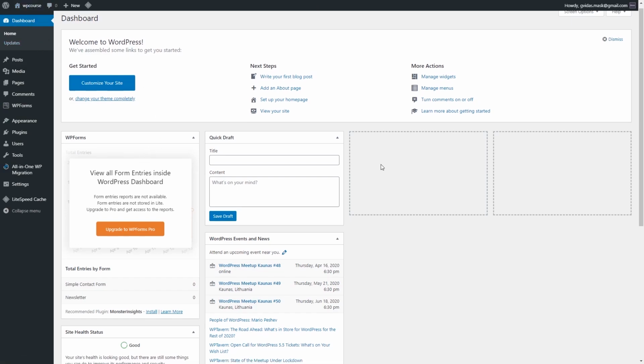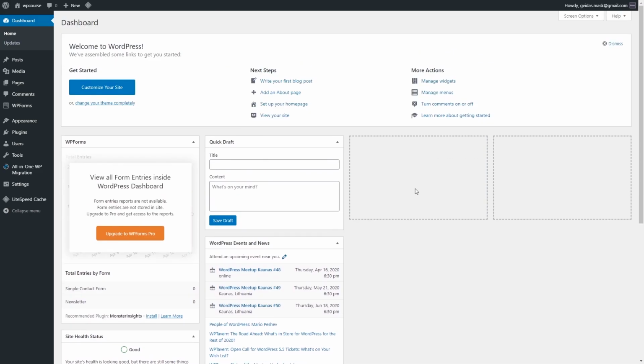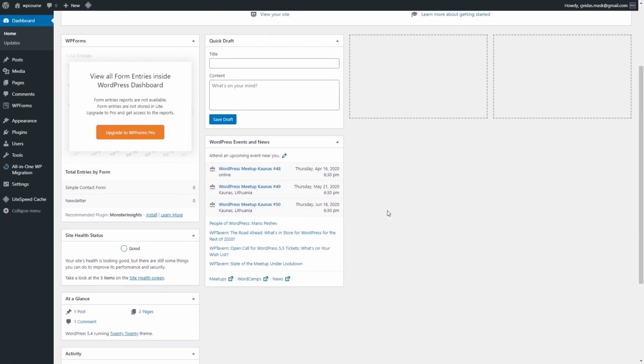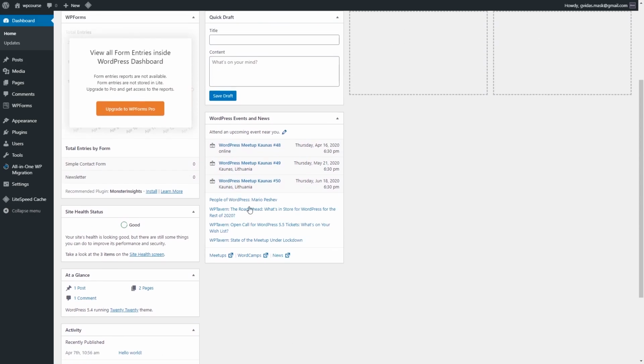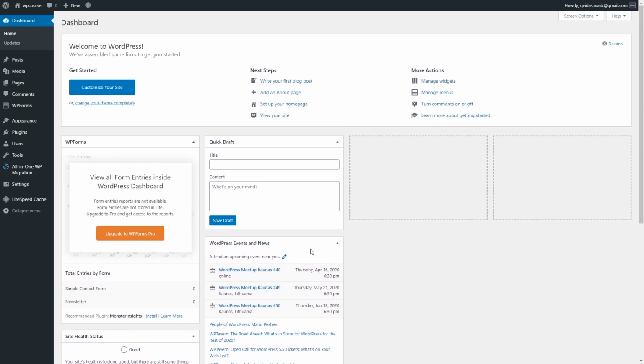As you can see in the home section, there's not a lot of important settings, just like you can see comments, activity, events which are happening near you. Basically this section is not very important, but the second section, updates, is quite important.